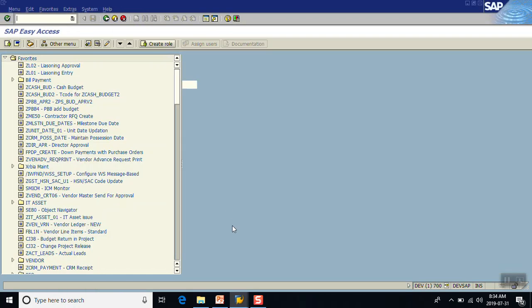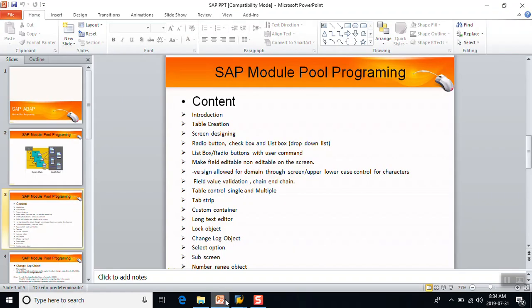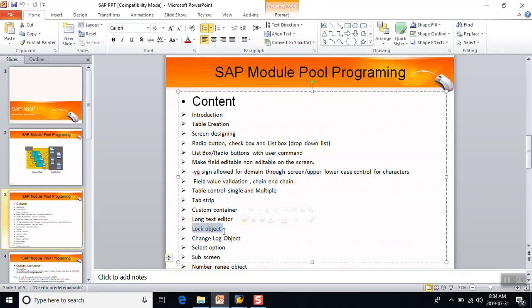So in this way we can implement the lock object for a module pool program. Thank you.